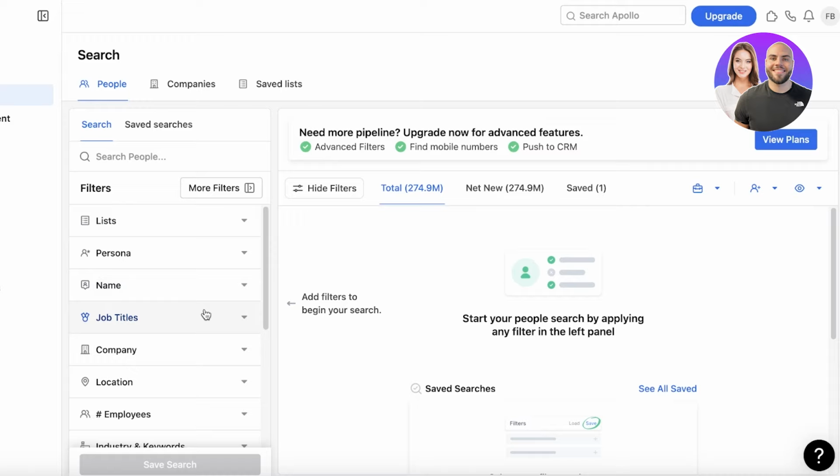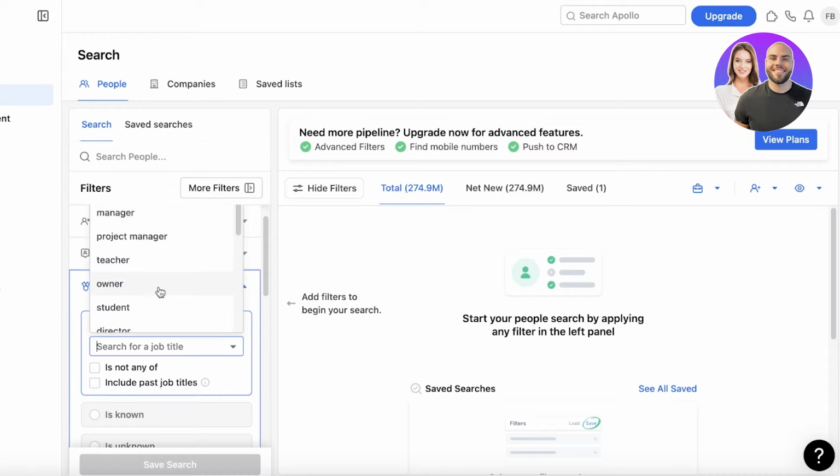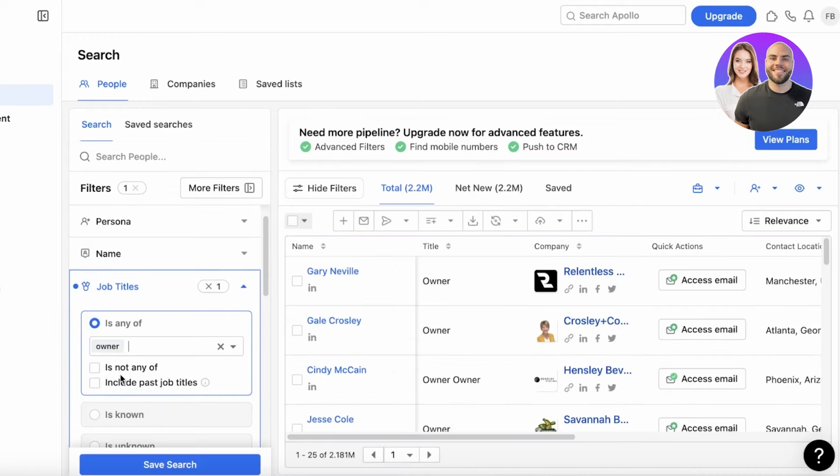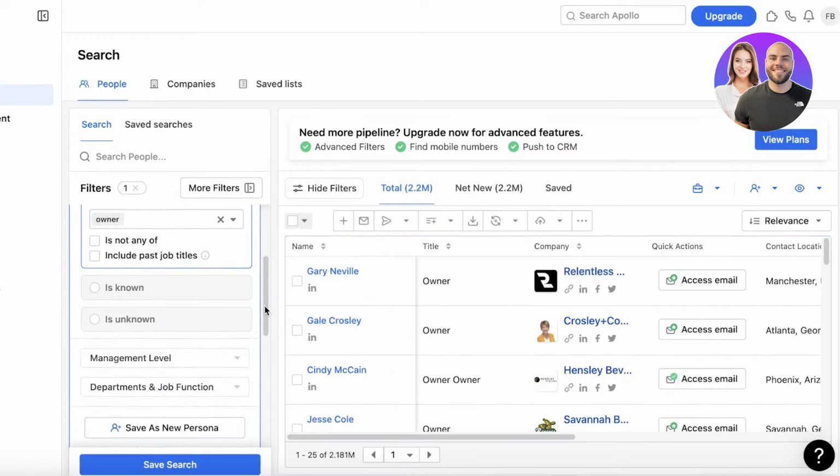Well, if you are looking for a person, so I want owners, and we have a bunch of different owners over here. Let's say that I want to contact this person. How do I just go ahead and contact them? Well, there are a few different things that you need to make sure you are following.